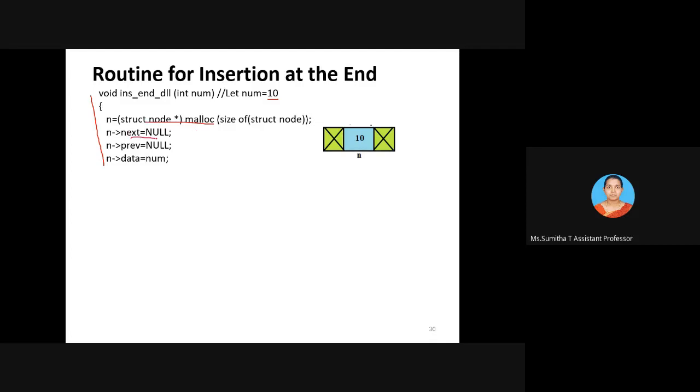And n of next is nothing but what? This is the field which is called n of next. This is n of previous. This is n of data. Okay. Is it okay? Okay, move on to the next one.